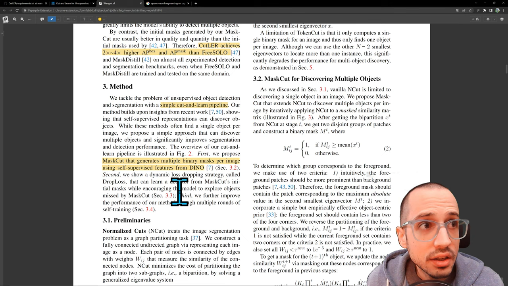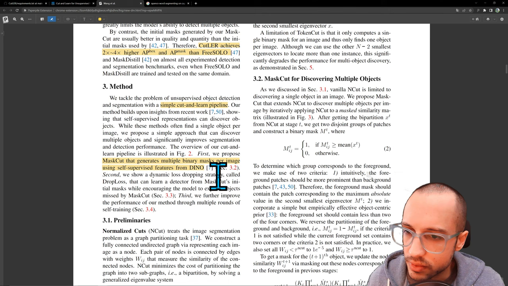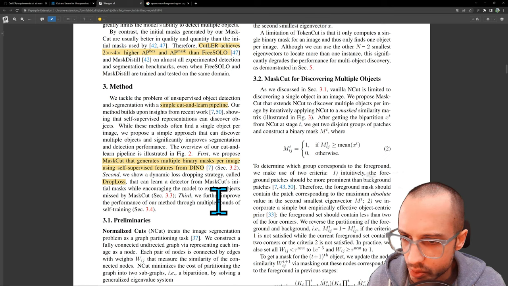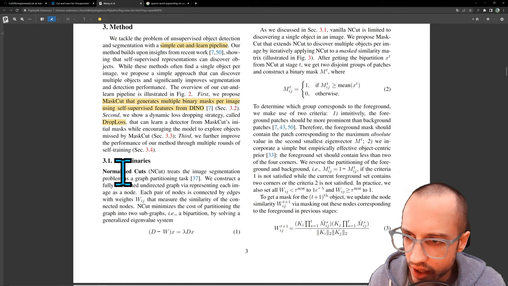We show that a dynamic loss called DropLoss can learn a detector while encouraging the model to explore objects missed. Okay, so maybe a loss with some kind of dropout or something inspired by dropout. Third, we improve performance through multiple rounds of self-training. Okay, so NCut means normalized cut. That's what the N in NCut means, I guess.